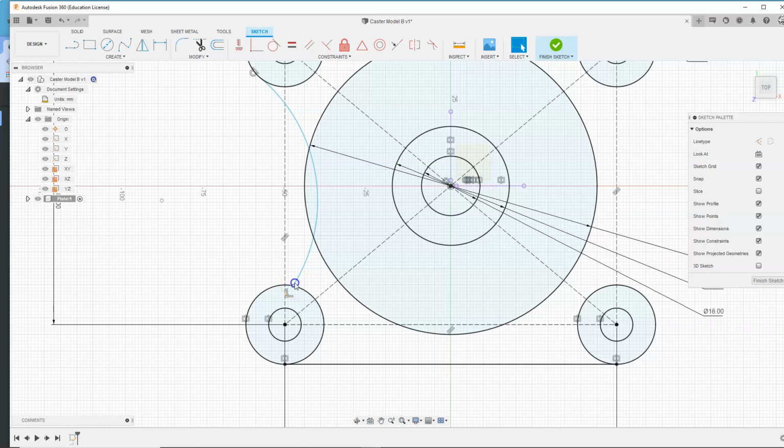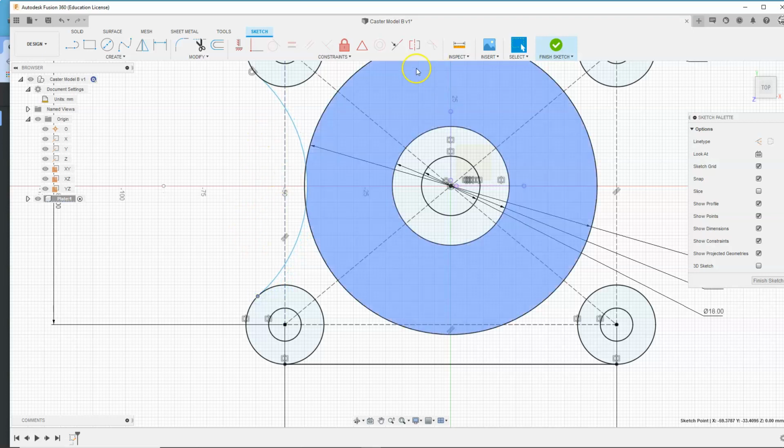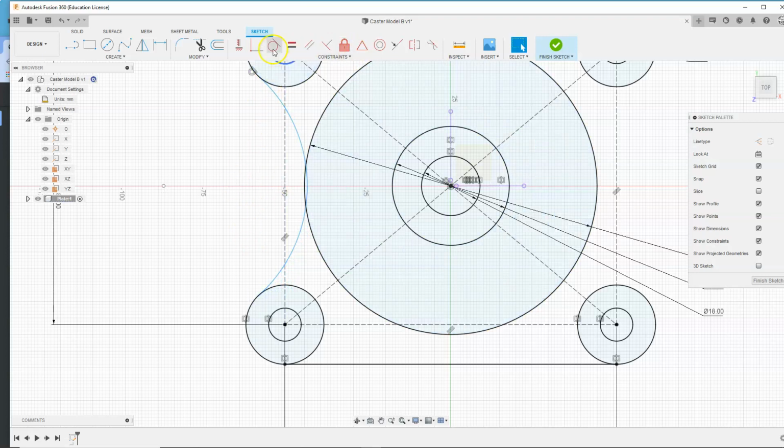I'm going to grab this line and slide it back over here. I don't want it to fall over to the other side of my circle. I want to make sure it's on this side. And then same thing, I'm going to hit the tangent constraint again, select this line and this circle, and now you can see it's locked in as tangent in both places. So all I need to do now is hit the sketch dimension.